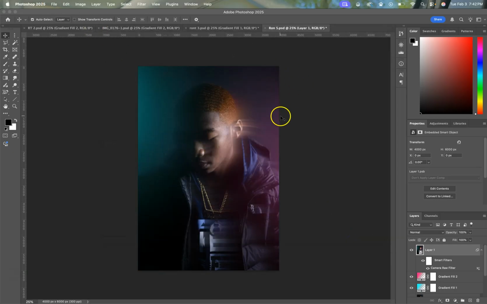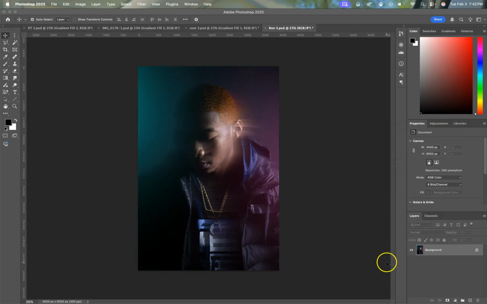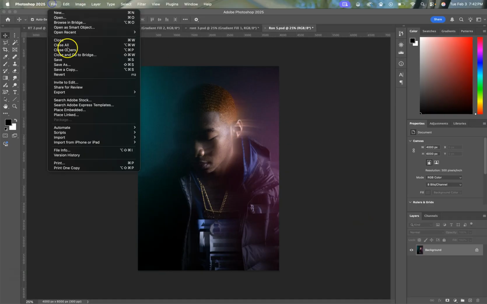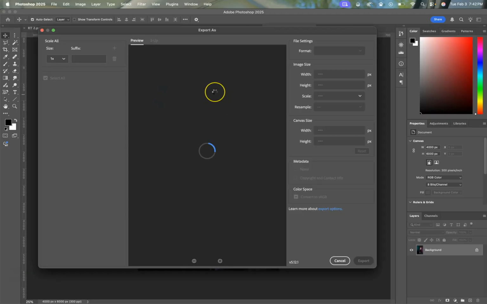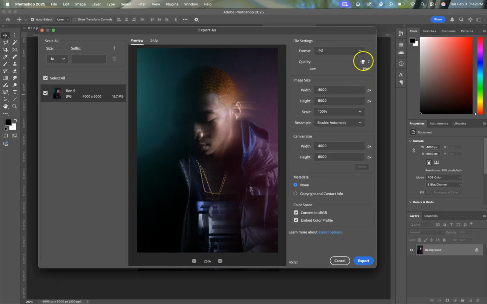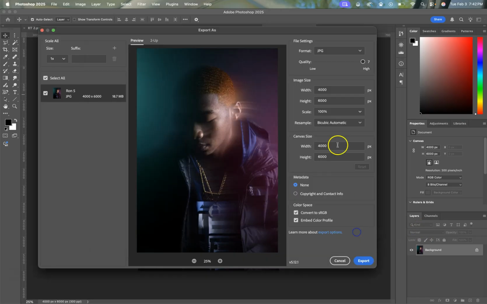If you are done, like this is your final, you're going to right click and flatten. So now it's one image. And then you're going to go File, Export As. I always like to leave this on high. Export. Save it in your cloud, wherever you're saving your work. And that's it.